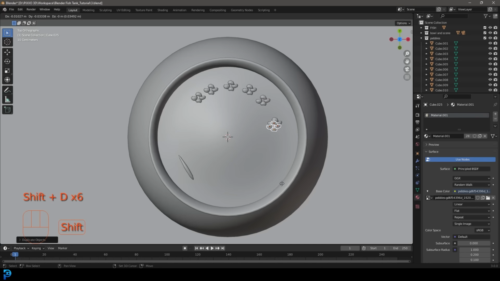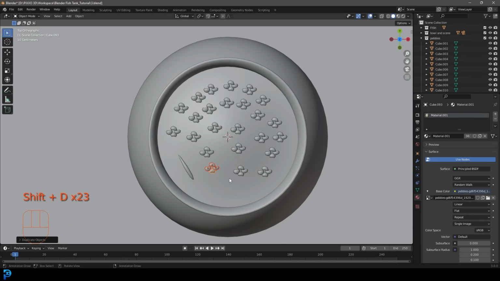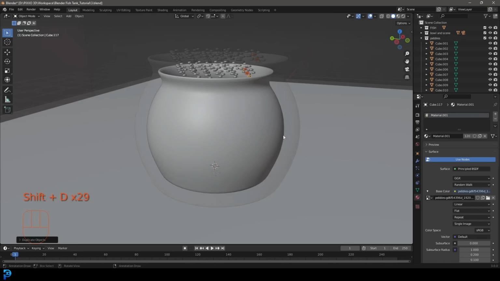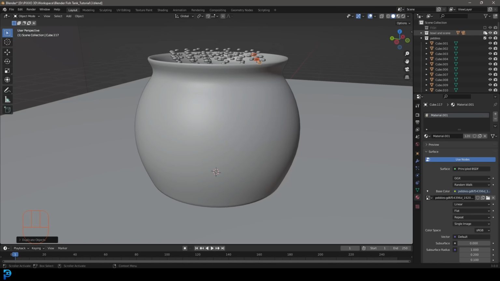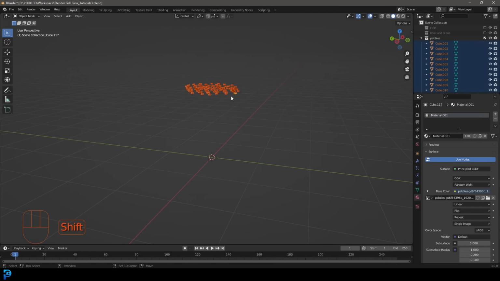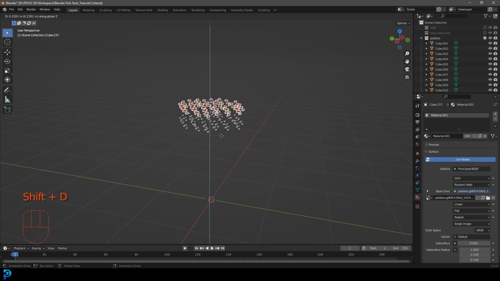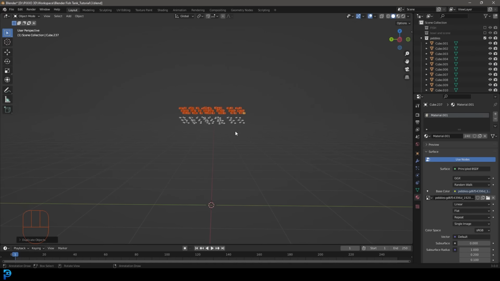Now I know there's a whole bunch of more efficient ways to do this, but I don't want to get too complicated. So I'm just going Shift D to duplicate a whole bunch of times. So what you can then do is just disable the other two collections, select all of these stones, Shift D, Z, and duplicate a few more going up like that.